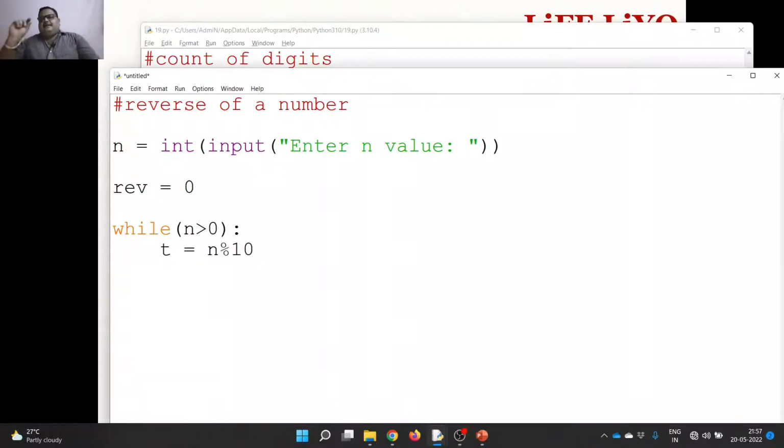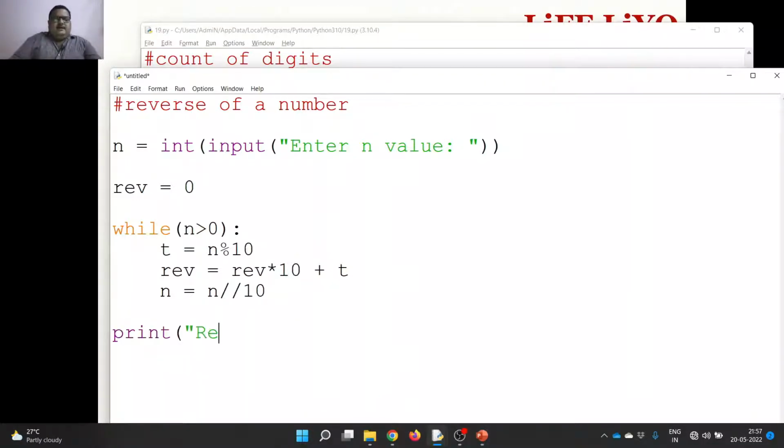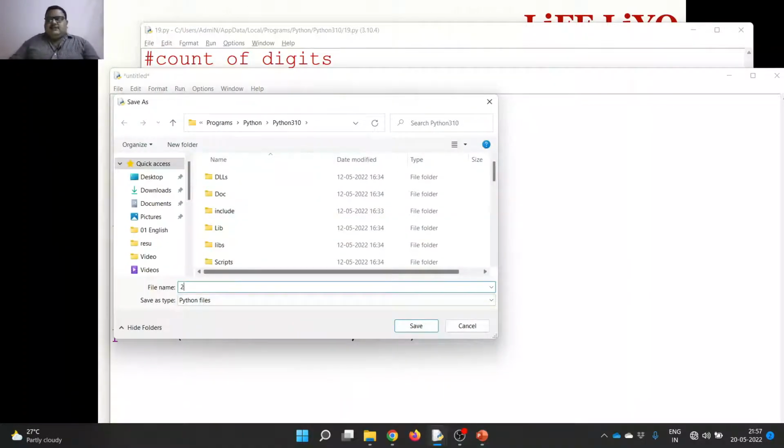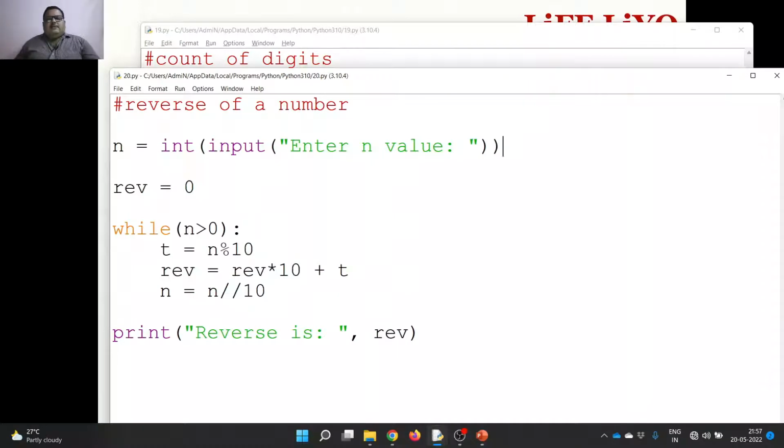Obviously we are getting the last position, for example, 946, we are getting the 6. So what I am doing is reverse equal to reverse into 10 plus t. Whenever we are getting any value, that should be multiplied by 10 and that value has to be added. Then n equal to n floor division 10. So finally print reverse is, comma, rev. Now let us save this one. Now let us do the manual introspection.